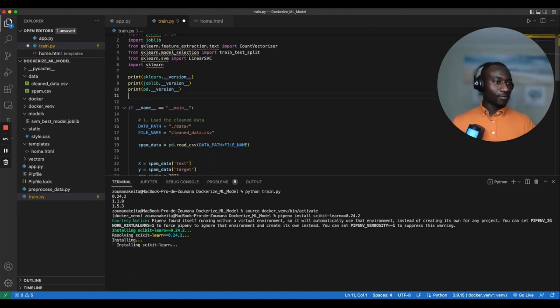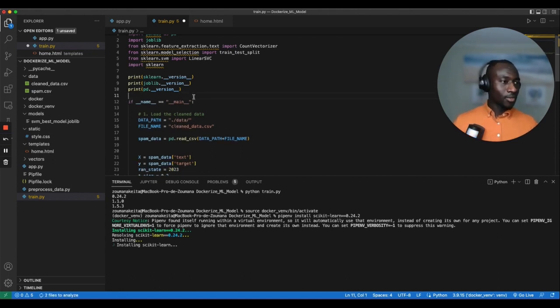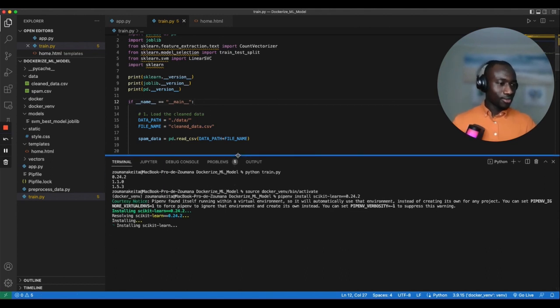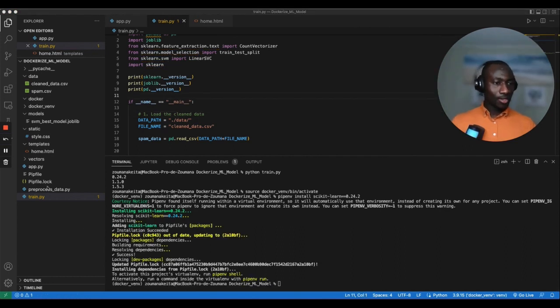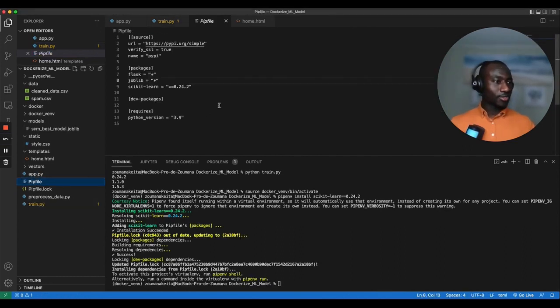and now we can finally remove this one. After installing scikit-learn, it might take a couple of seconds, depending on the speed of your internet connection, but it shouldn't take long. All right, if you check once again your Pipfile, you'll see that scikit-learn has been installed, and the exact version, scikit-learn 0.24.2, has been installed.